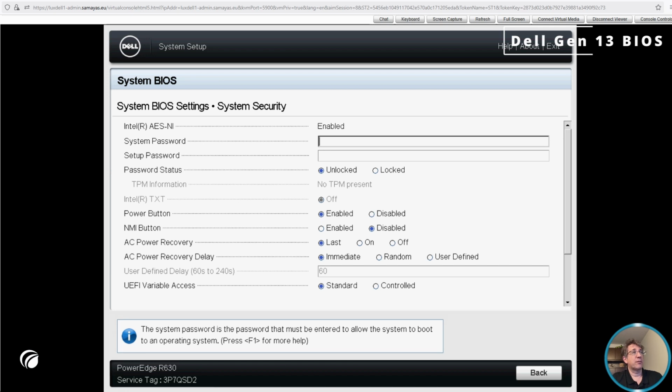Should it power on automatically? Should it stay off automatically? Or should it stay in last mode? If it was on, it powers on again. If it was off, it stays off. And then associated with that, we have the AC power recovery delay to decide whether, when the system receives power again, to immediately power on or to use a user predefined time or a random amount, to avoid overloading your electrical grid.